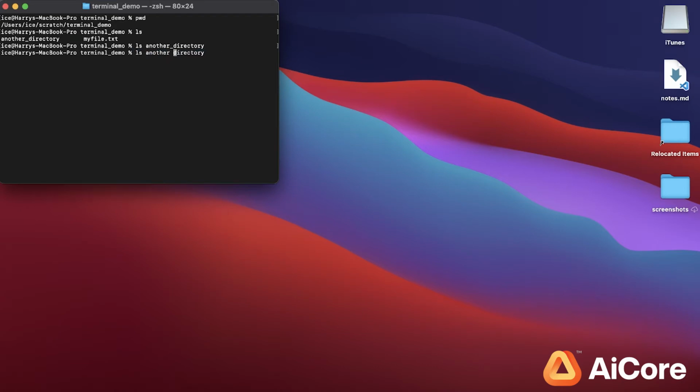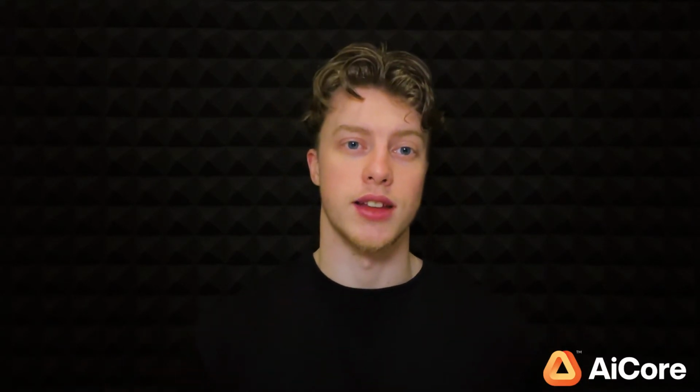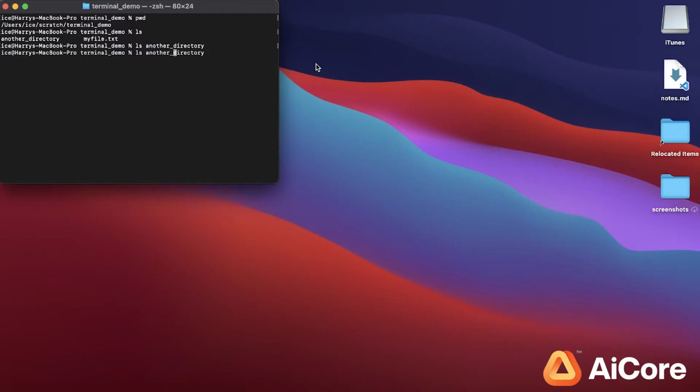So avoid using spaces in file names or directory names. If you do find files or folders which have spaces in the names, then you can write the location within quotes, which would look something like that. And you can use single or double quotes there.